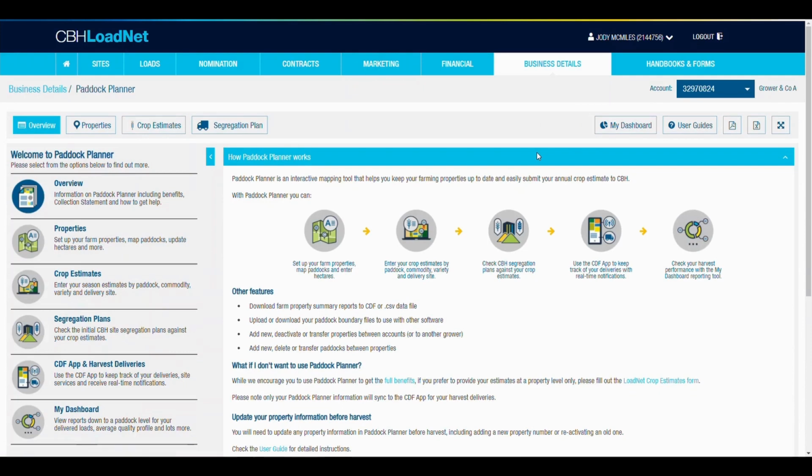You'll land on the overview page with information on Paddock Planner and each of its functions, and how it interacts with the CDF app and My Dashboard reporting tool. Simply click on each section to read more.